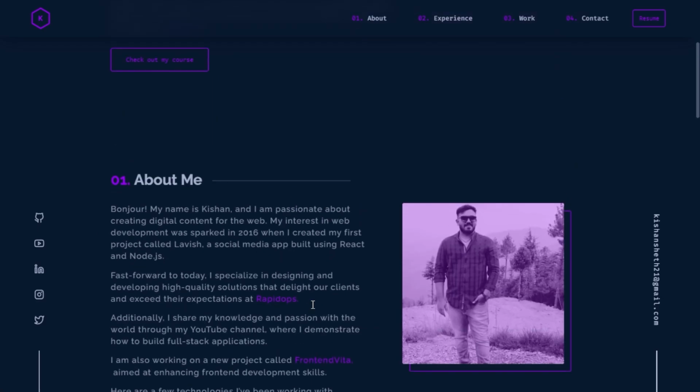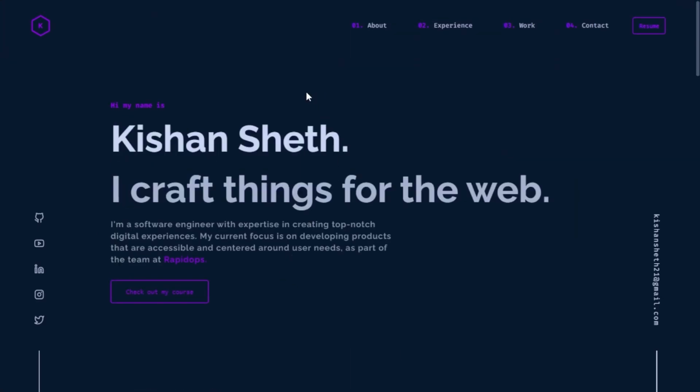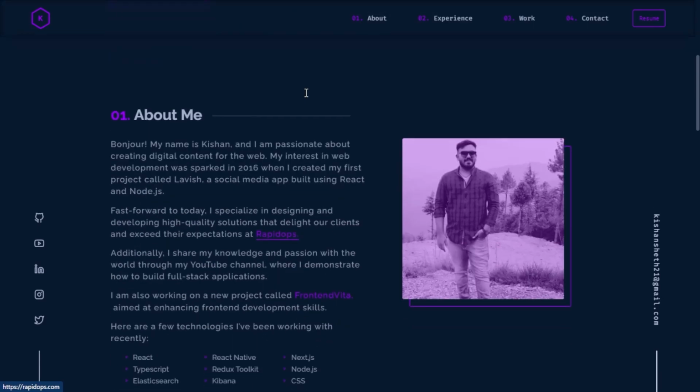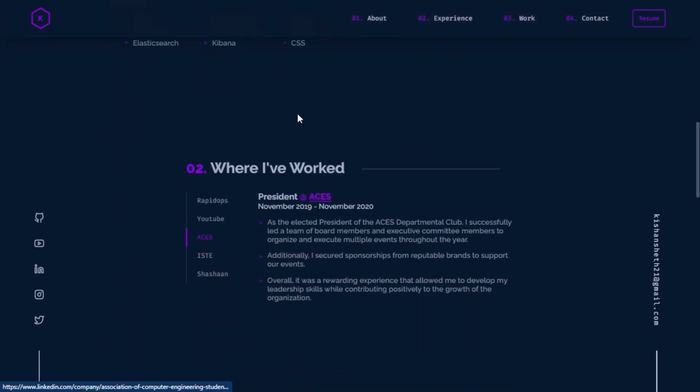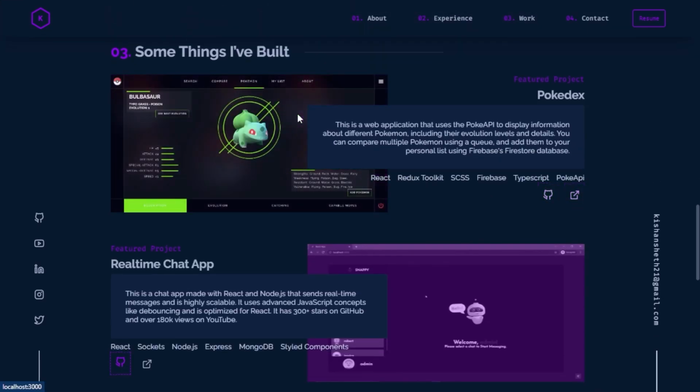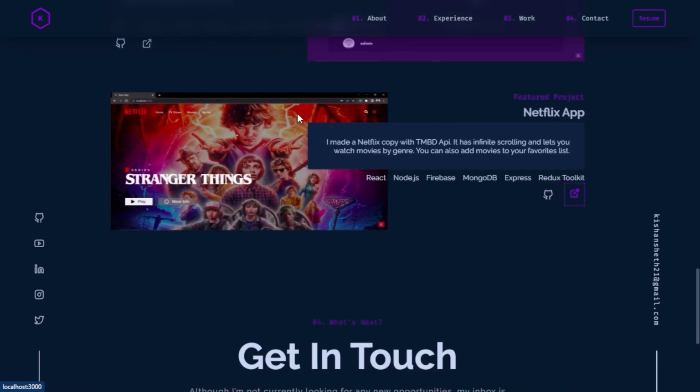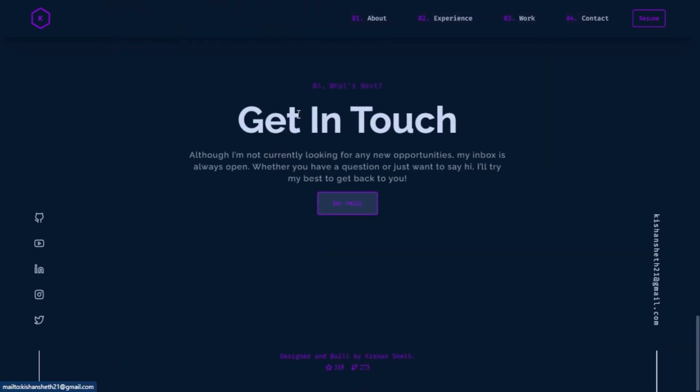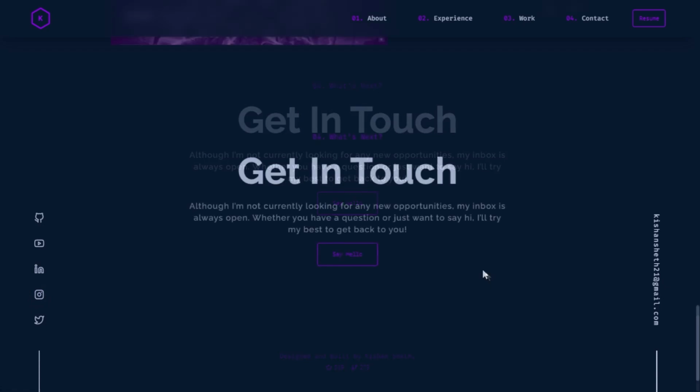Now let me show you the accessibility again. We have the accessibility everywhere. Isn't this portfolio cool? Now let me show you the responsive mode.